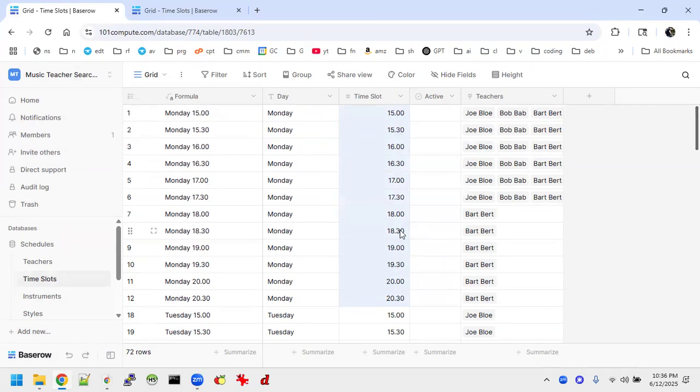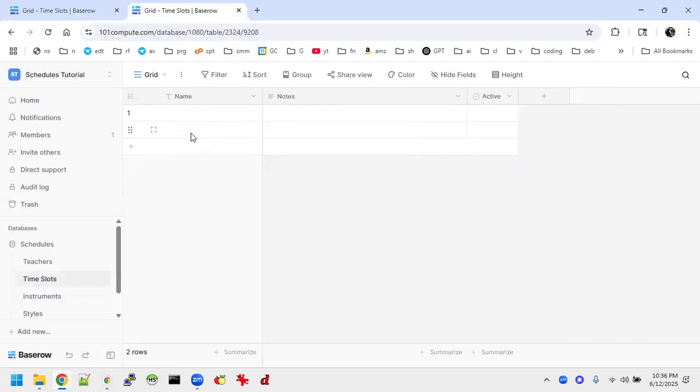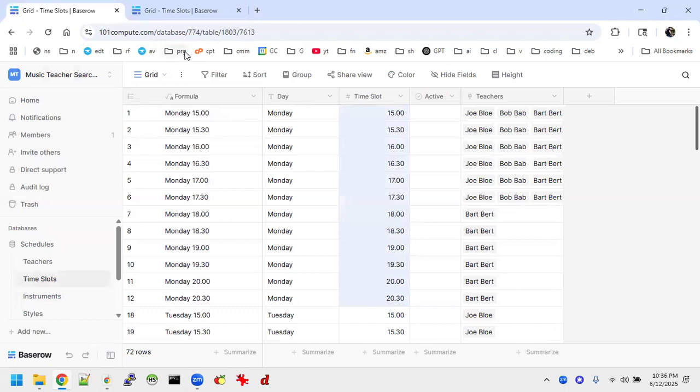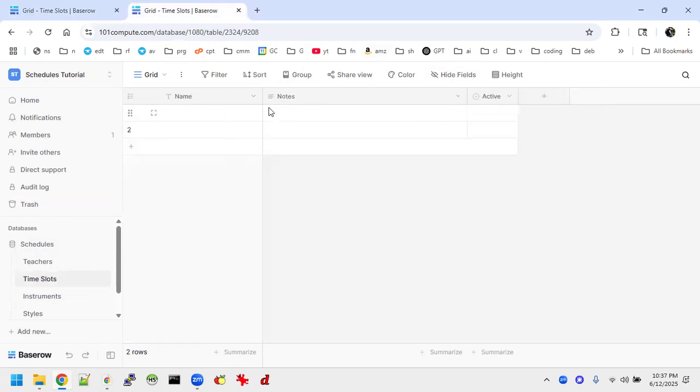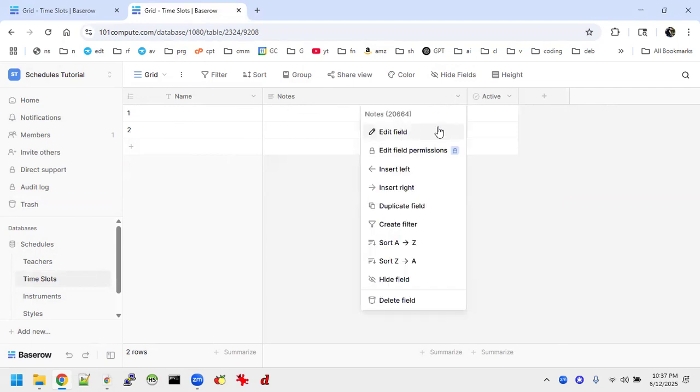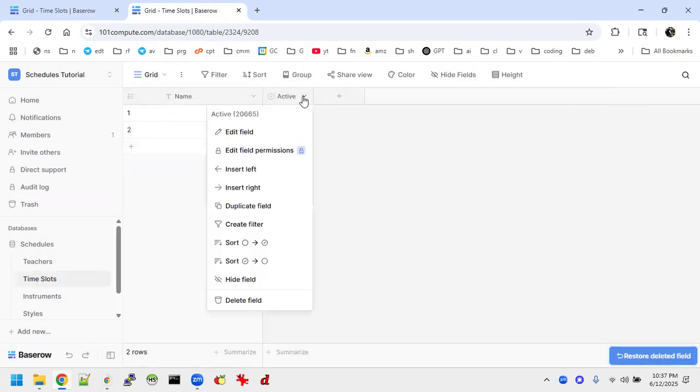I had time slots from 3 p.m. until 8:30. So I'm going to go ahead and do that. Let's see how we name that. Called it time slot. So we have a formula, a day, a time slot, and teachers. A formula. Let's see here. Let's just delete everything. Make this go a little more quickly.